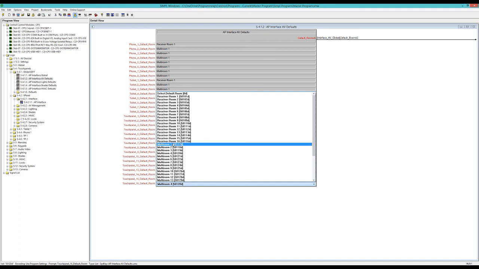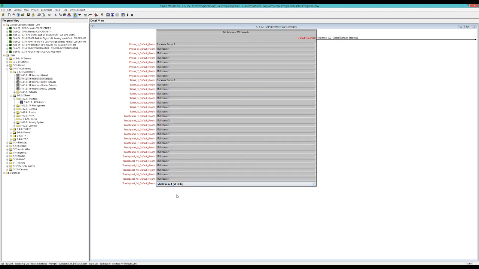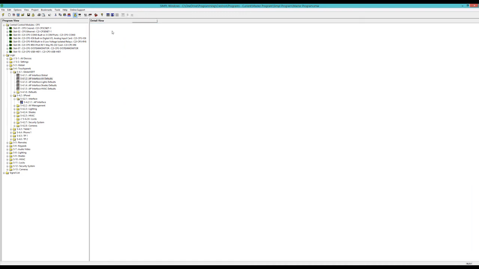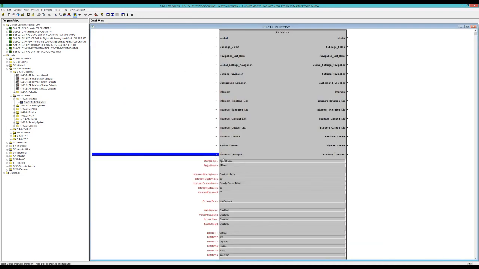However, if you want to set that to something else, it doesn't matter. And inside the project, you can select any room as long as it's available. So that's the defaults for the AV rooms. This is the main control module.